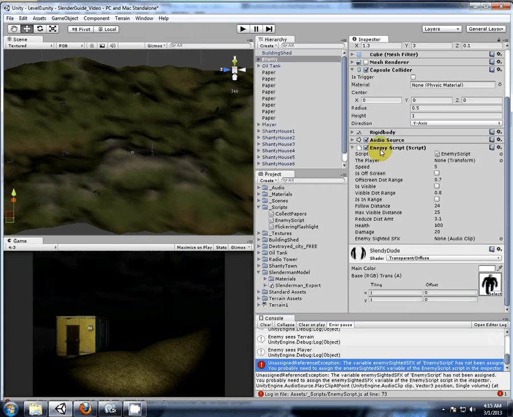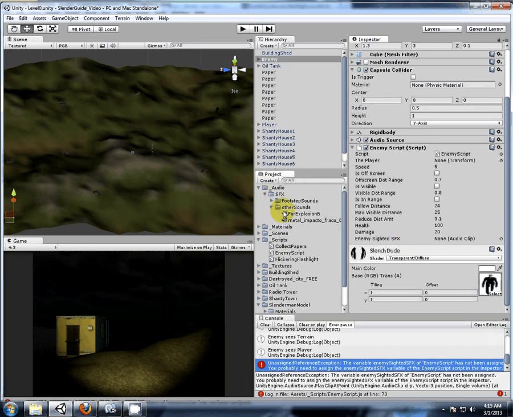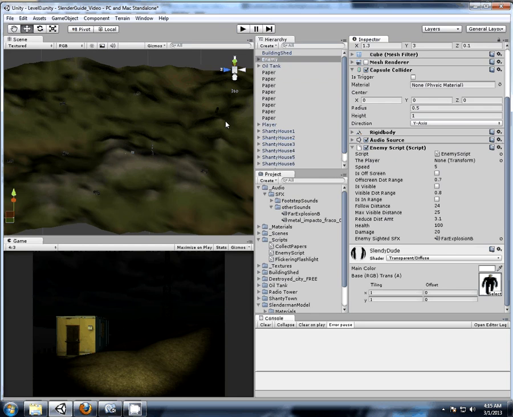Let's look at these again. Player finds itself. That was as far as I went, of course. Enemy sighted. I've got an audio clip for that. And this explosion. It's a pretty good little boom. Hopefully enough to give us a scare. So, get rid of that.